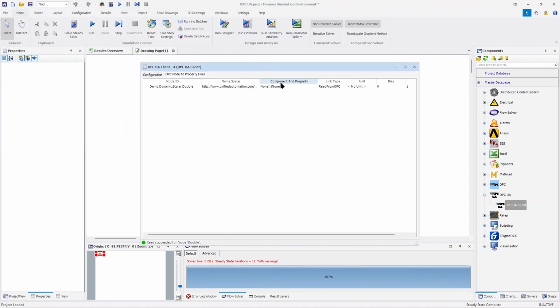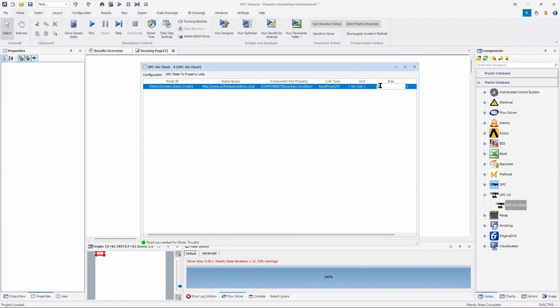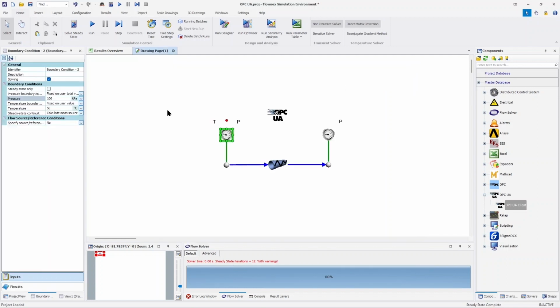To configure the connection to the OPC UA server, double-click on the OPC UA client component, specify the host ID, select the endpoint, and click on Connect to connect to the server. You can create links between Flownex components and tags on the OPC UA server.